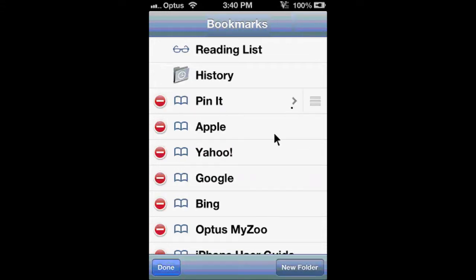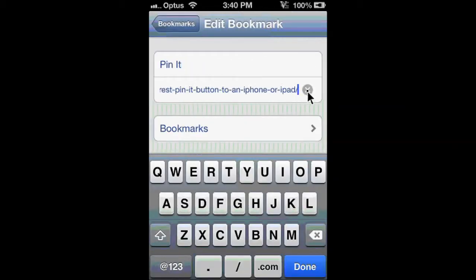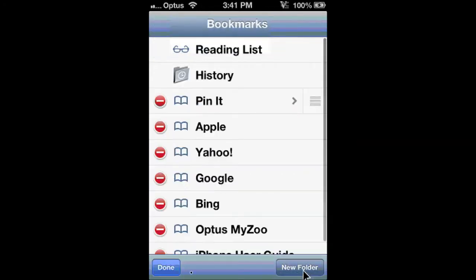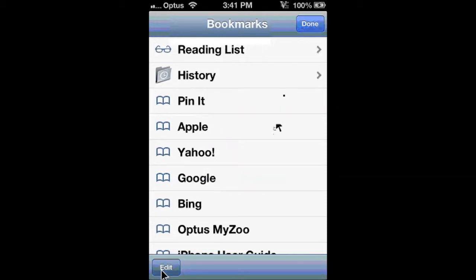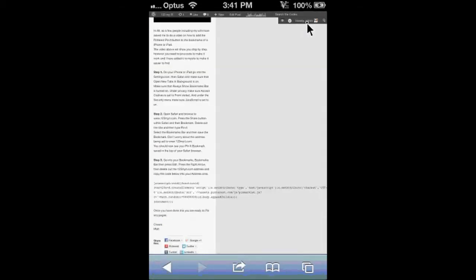So click on the edit button, then click on the right arrow. Then click in your address bar, and we want to click on the cross to remove the address. Then we just want to hold on there again, paste in our code. Now this is the code for the pin it button. Okay, so this is quite important to have this. Click done. Click done again, and then done one last time.